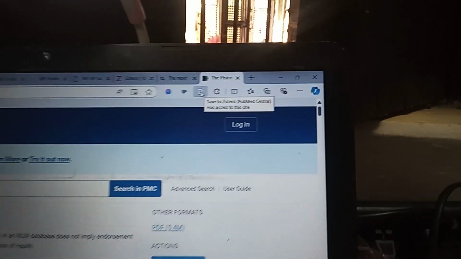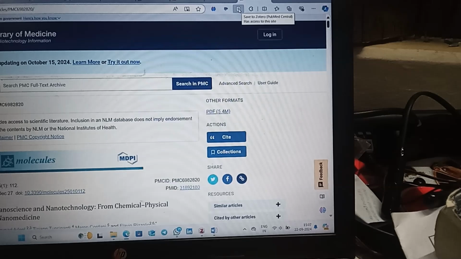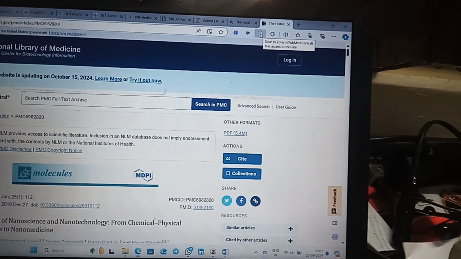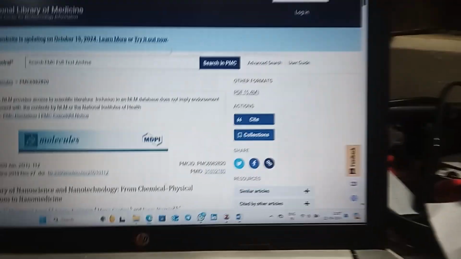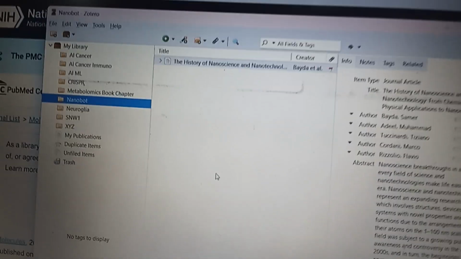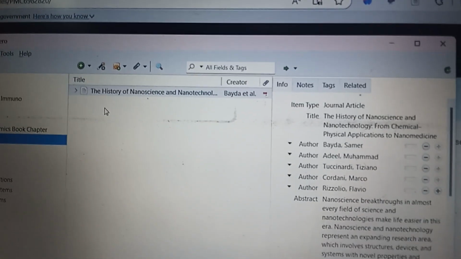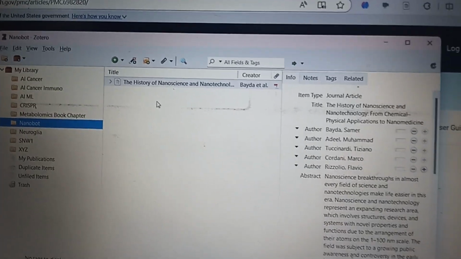So upon clicking this, what happened? This paper has been added in our Zotero app, in the collection which we created just recently named nanobot. To cross check it, we will come to the Zotero app and see whether that paper has been added in our collection nanobot or not. So yes, it has been collected in our newly formed collection named nanobot.